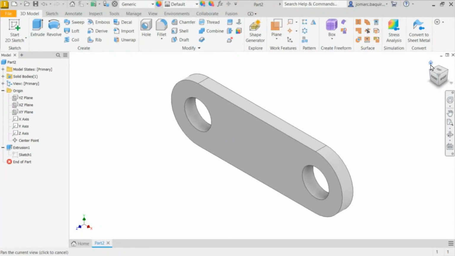Again, I want you to update our activity to an extrusion having 2 holes.